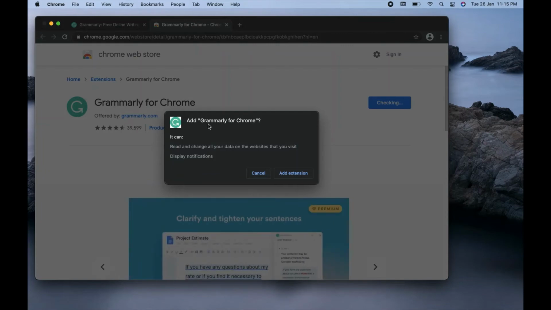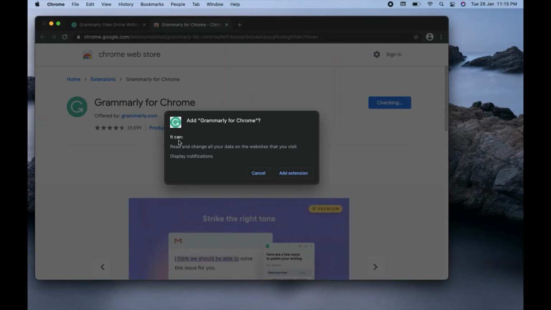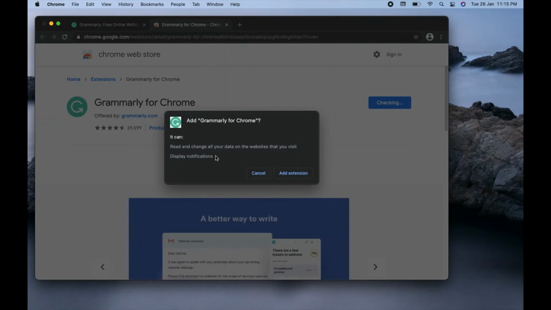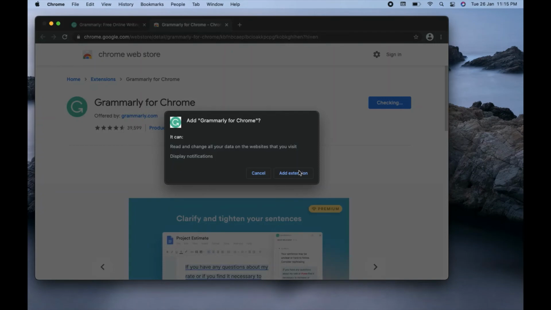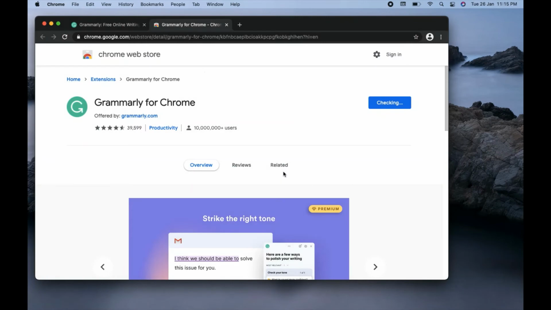You can see here there is a warning coming up. Let me read it for you properly. You can see, read and change. It shows what Grammarly can do in your Chrome. So it can read and change all your data on the websites that you visit. And yes, that is true, because unless Grammarly reads your content, it cannot help you to correct your grammar mistakes, right? So obviously you will have to allow this permission. So click on the Add extension option.